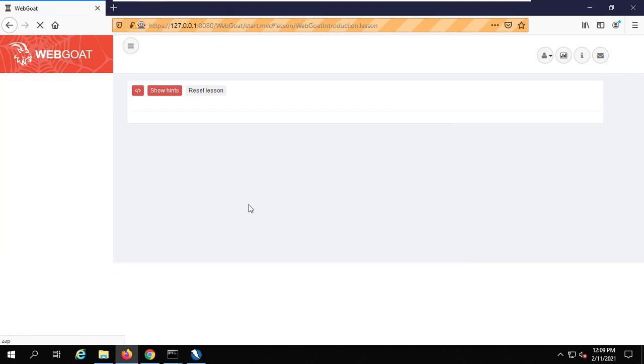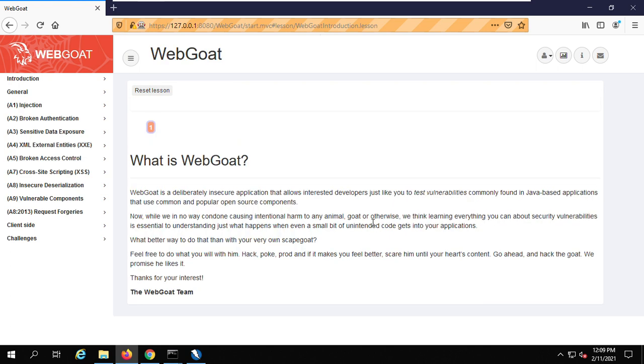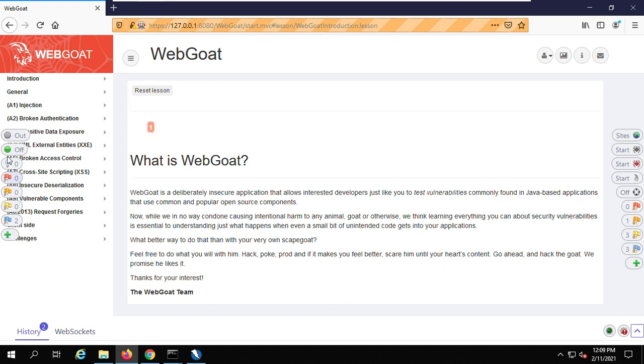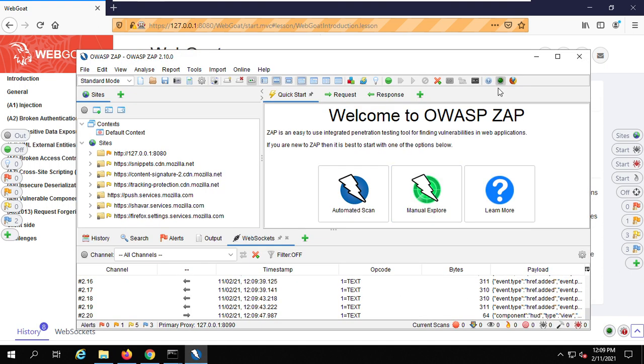When you come back, refresh. You see these icons. You may click here. You will have the same effect as you disabled them here. So we will hide them, disable that part.